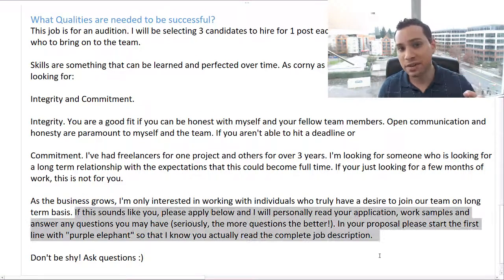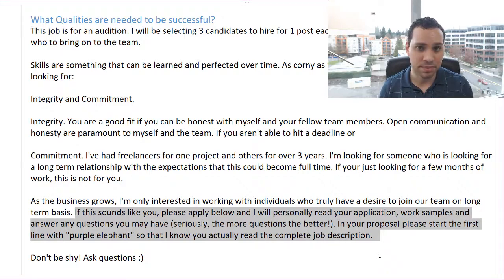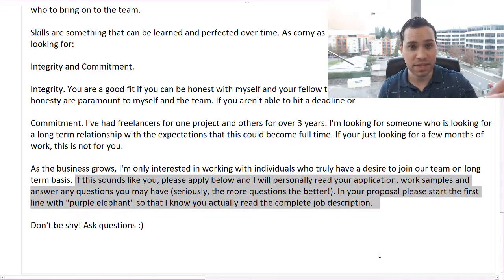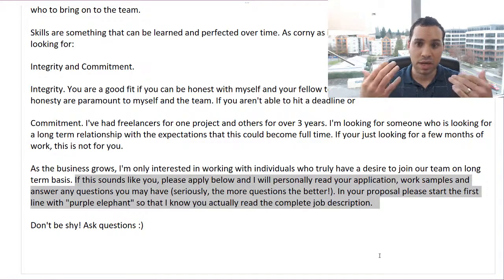Now, the final thing I want to point out is I end the description with exactly what I want from them. So again, I remind them that yes, I am going to read these personally because they're making a time investment to submit a proposal, even if they don't get the job. I want to say, hey, I'm going to take the time to read this proposal that you're giving in. So you're going to do some work. I'm going to do some work. Hopefully we can work together.